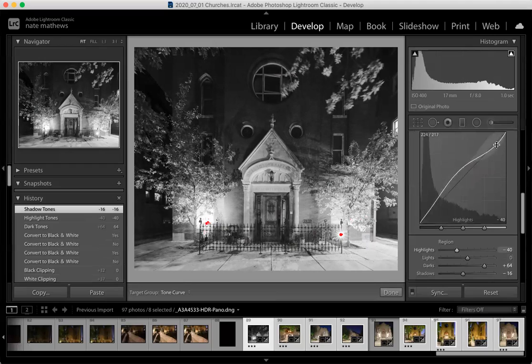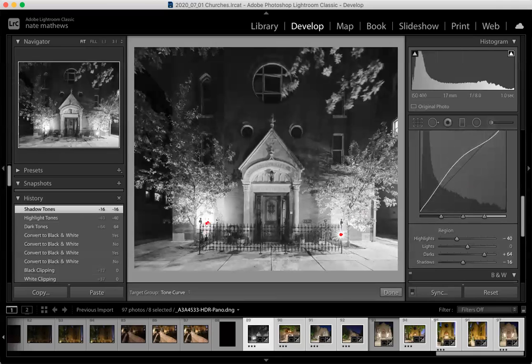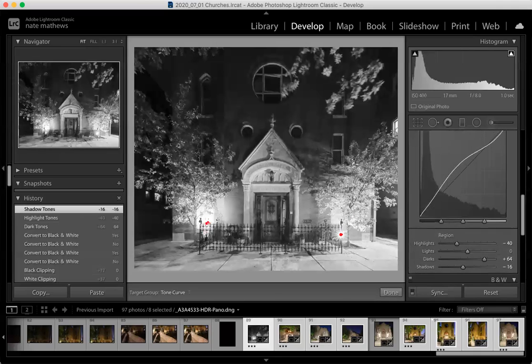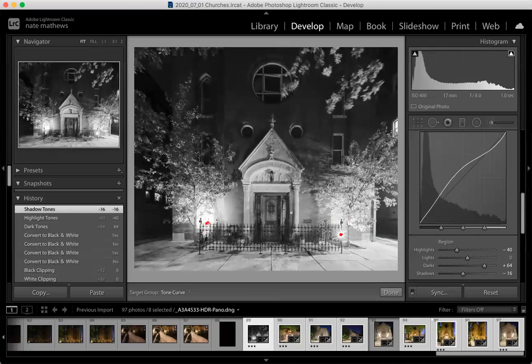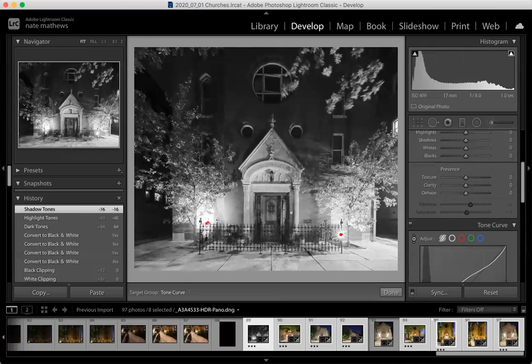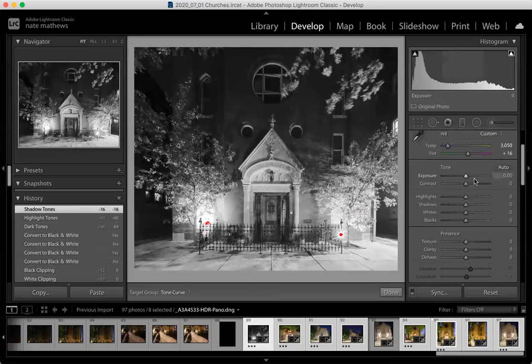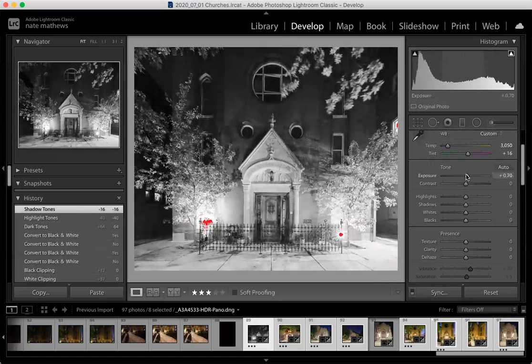So you can adjust each of those 4 areas to whatever you think is best. You could also just pull on the sliders and see what they do. And this is probably the most ideal way of editing a black and white image, although you could still do these global adjustments, increasing and decreasing the overall exposure, keeping an eye on the histogram.